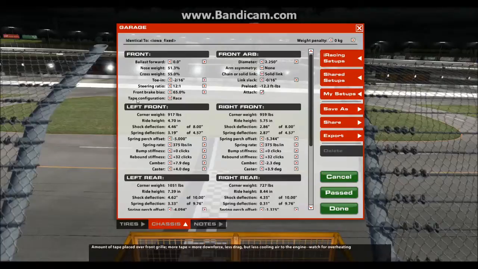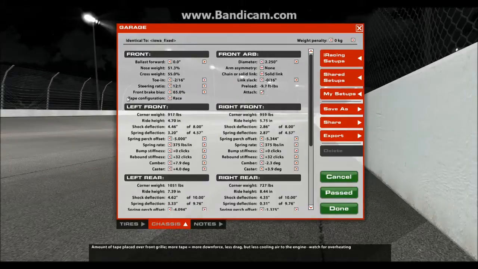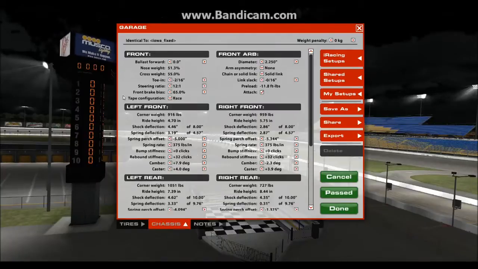Tape configuration. Now on the truck, you can only change between race and qualifying, but on the cars, I think all the stock cars, you can change the percentage of tape. So you can really tweak how much tape you run, and that does actually affect your temps. If you run too much tape, you can blow your engine up because you overheat it.